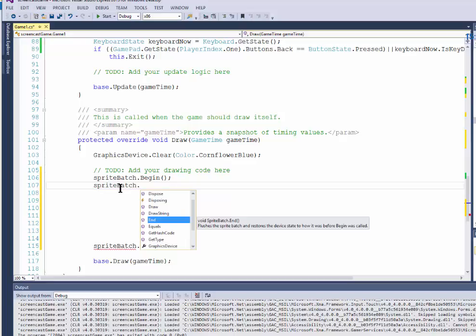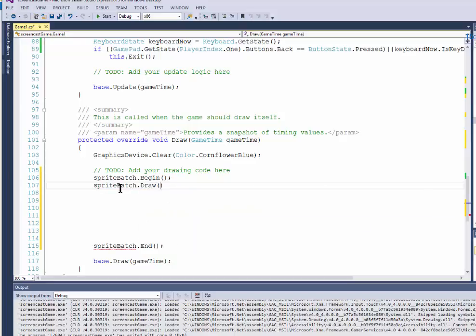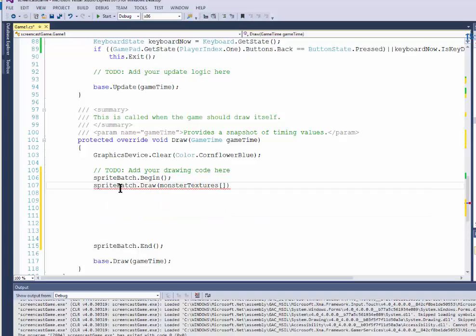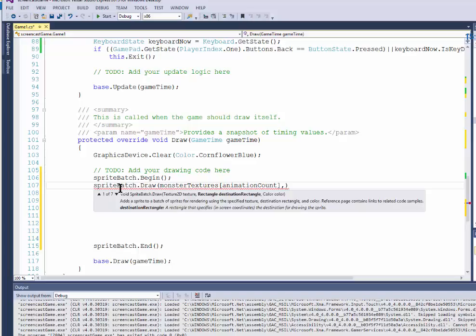So what I'm going to write is sprite batch.draw, and now I need to list a texture 2D image, a rectangle, and a color that I've created. So my texture 2D image for each time the draw method is executed is going to be an element of the array of images. So mine is called monster textures, and now here's where animation count comes into play. I say animation count, and then I do a comma, and I do monster rec, and then I do color.white.